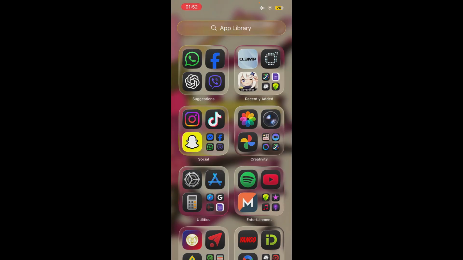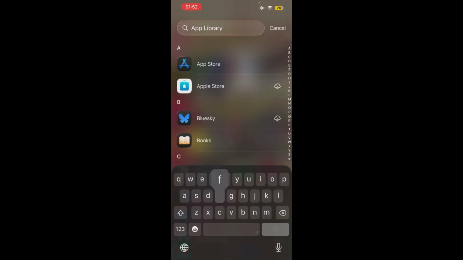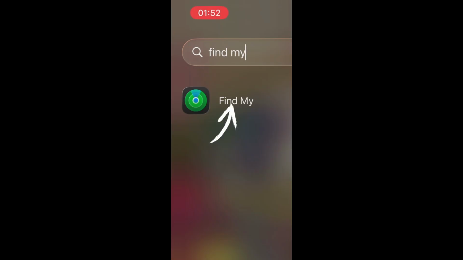What you need to do is, on the other iPhone, open the Find My app. Just go to App Library and search for Find My. As you can see, it's right there at the top. Just go ahead and tap here.